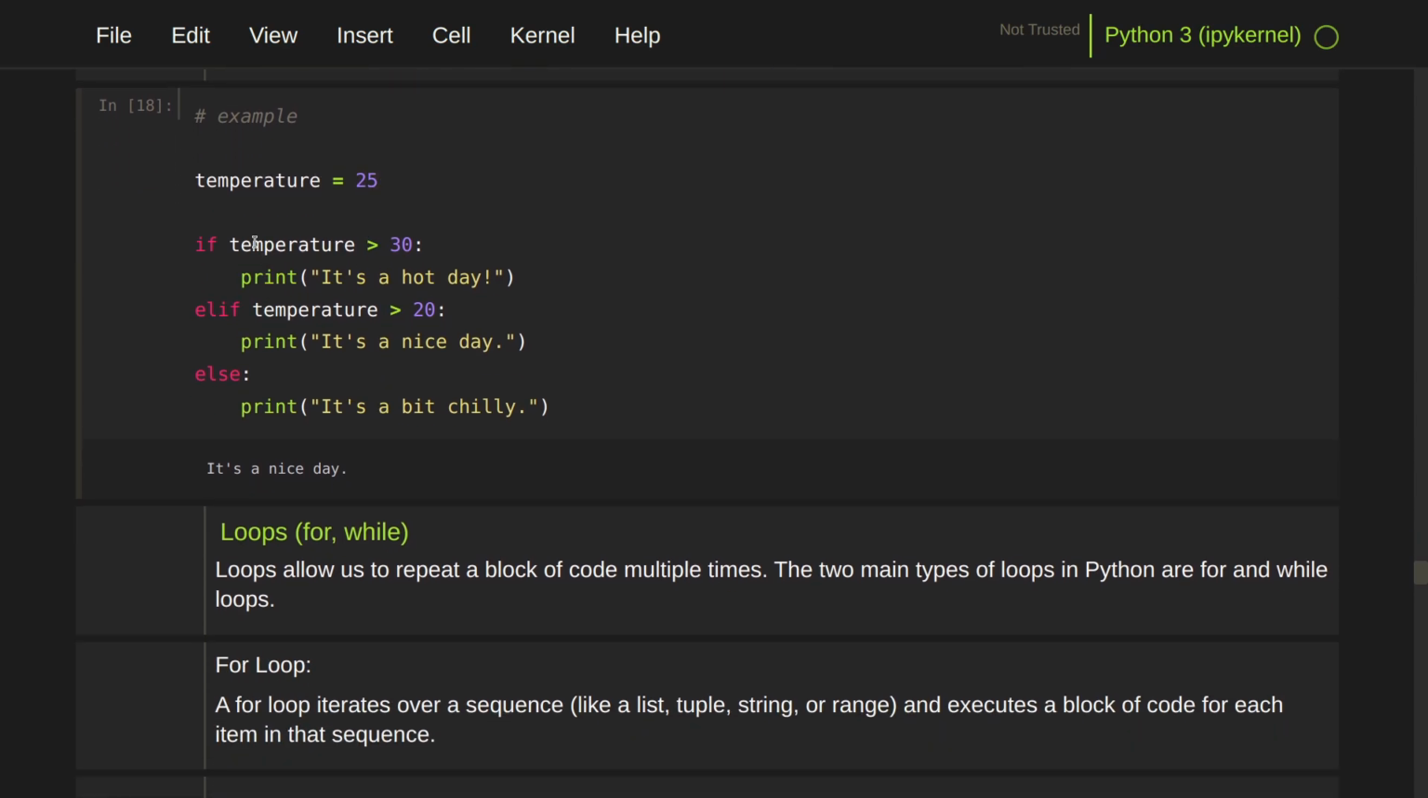Now you write if temperature is greater than 30 with a colon, and here you skip 4 spaces, 1, 2, 3, 4. This is known as indentation. Why are we doing this indentation? It means the code here is for this if block. These 4 spaces I am giving represent that everything written here is for this if block. If this if condition is true or false, this code will be executed or not.